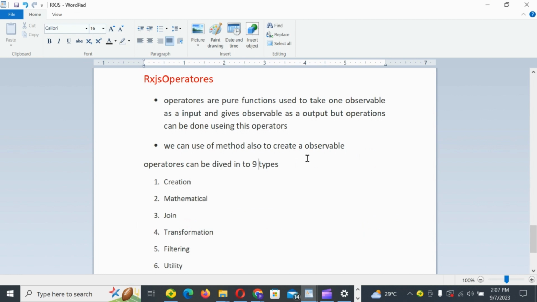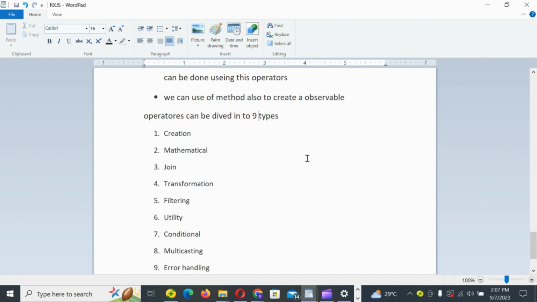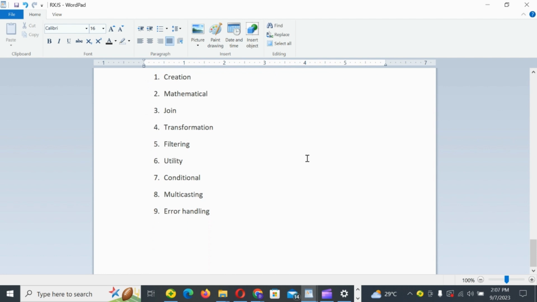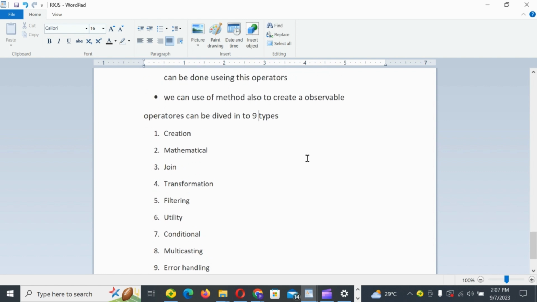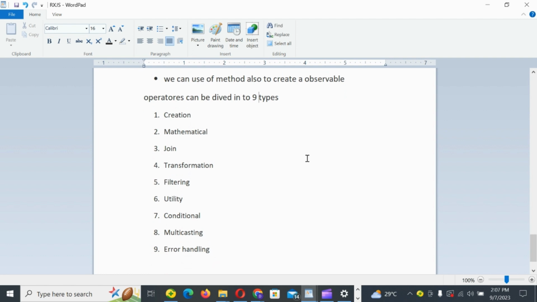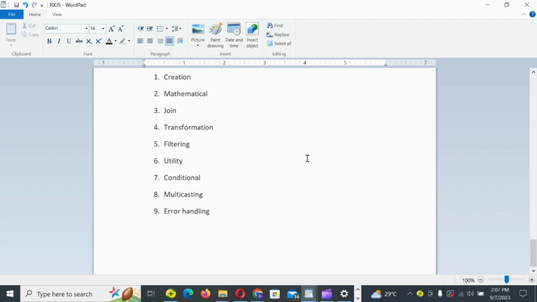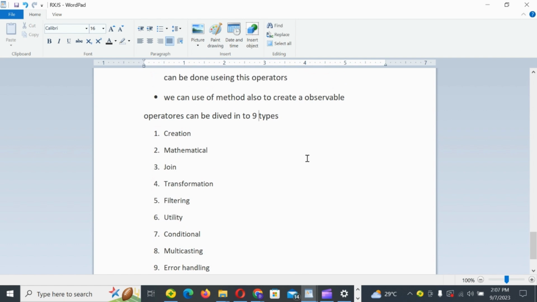Here are the nine types around: creation, mathematical, join operator, transformation, filtering, utility, conditional, multicasting, and error handling. So we will discuss the operators one by one. Here, creation operators have the ajax operator, so I will explain the ajax operator clearly with an example.